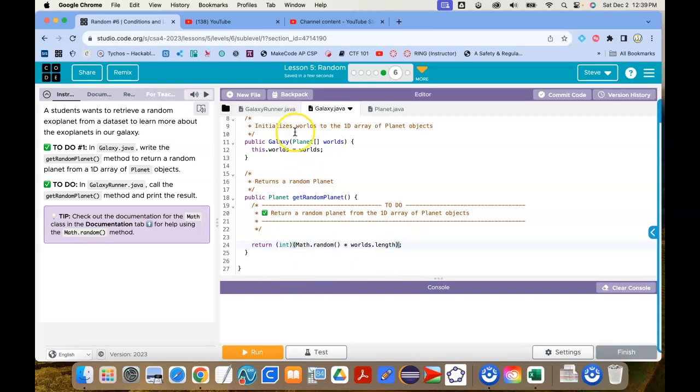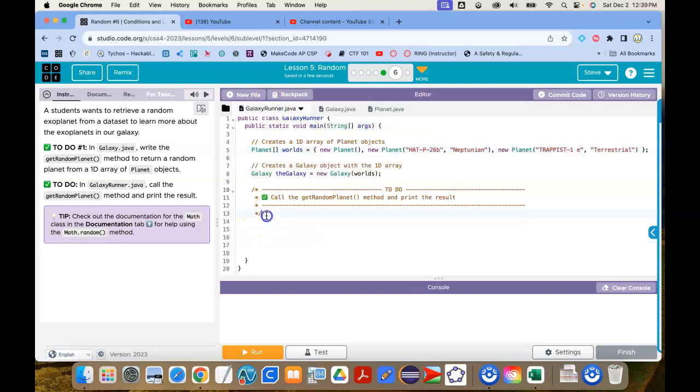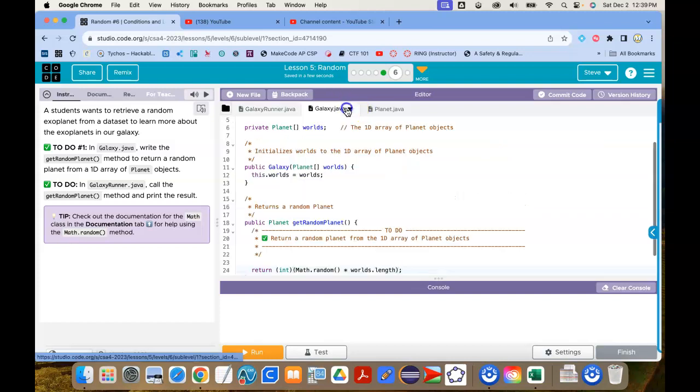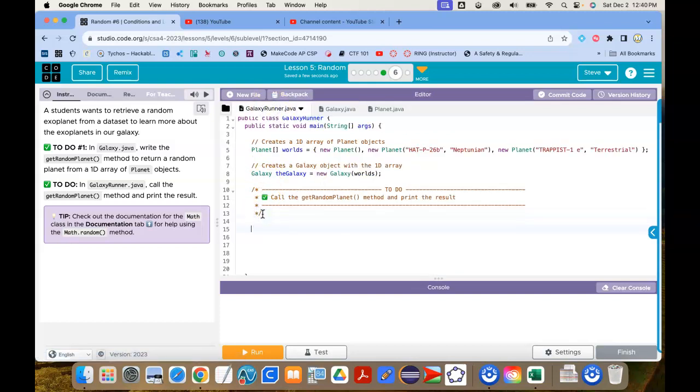So let's go back to the Galaxy Runner class. And the getRandomPlanet was in the Galaxy class, right? getRandomPlanet takes no parameters and input. So let's call the galaxy dot getRandomPlanet, and we want to print the result out. So I'm going to go System.out.println, and I need to make sure I put a semicolon there at the end. So this is either going to work or not work. We're going to find out here in a second.